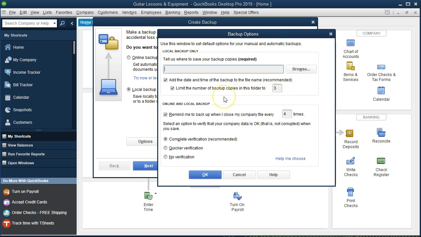Note, you have a couple options down here too. We can limit the number of backup copies to 3 so that it'll basically ask us if we want to delete a copy if there are more than 3 copies. And that's kind of nice because then we might not need more than 3, or we could change it to whatever we want and have multiple there. Or remind me to back up when I close the computer every 4 times or so. That'll give us a reminder when we close the computer. It'll say, hey, you haven't backed up. Do you want to back it up?